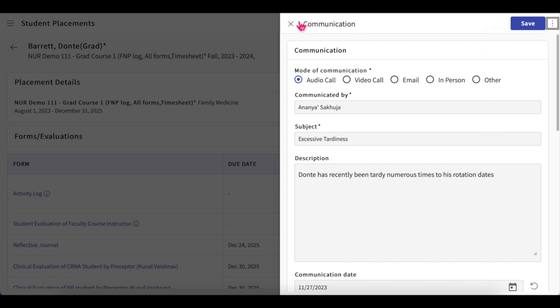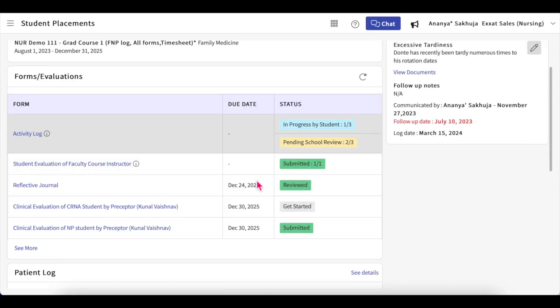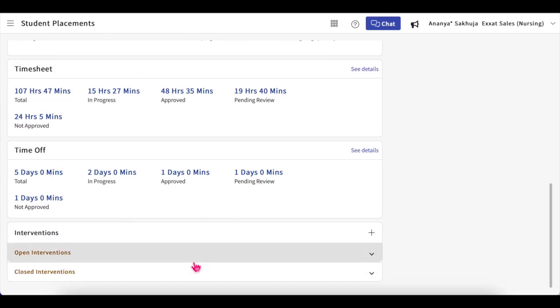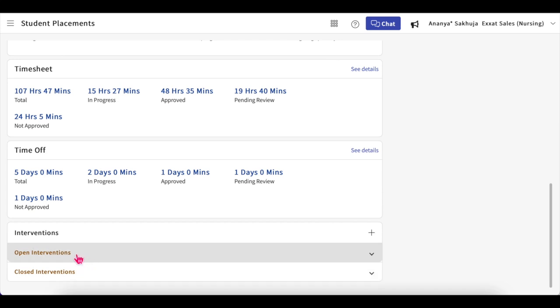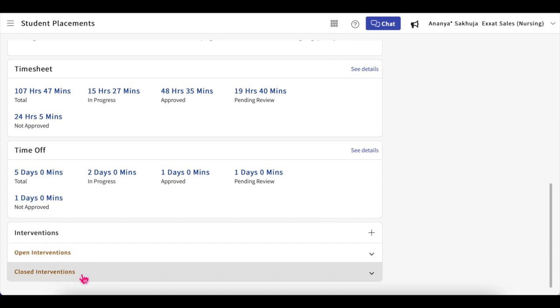In the Interventions section, you can log interventions for when the student is not behaving appropriately. You can view any previously entered interventions here. There will be sections for open interventions and closed interventions. Open interventions are those which are currently ongoing. Closed interventions are those that have been resolved.